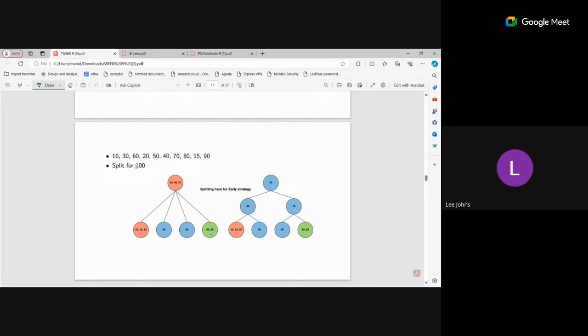Yes. Okay. So next, what they have done, they have split here using the early strategy. They have split the root node. So if I split the root node, which element will go up? 50. So 50 went one level up. 30 will come to the left subtree of 50. So it comes here, and 70 goes to the right subtree.